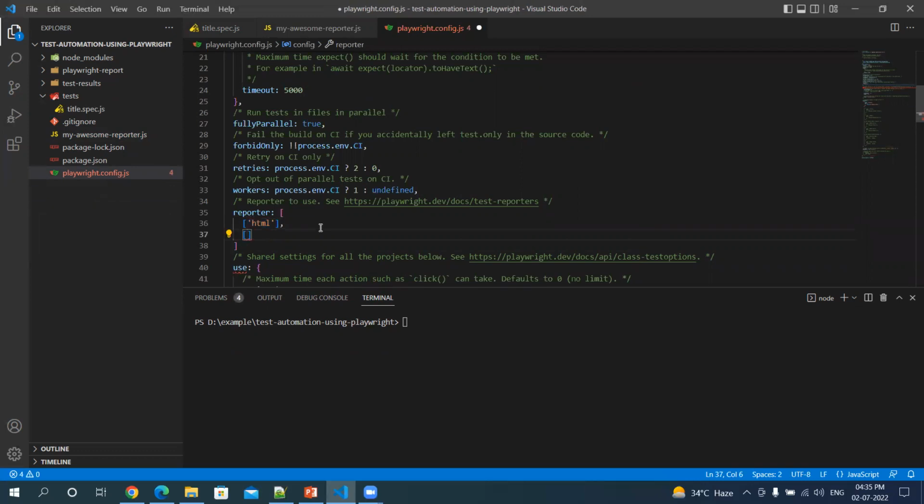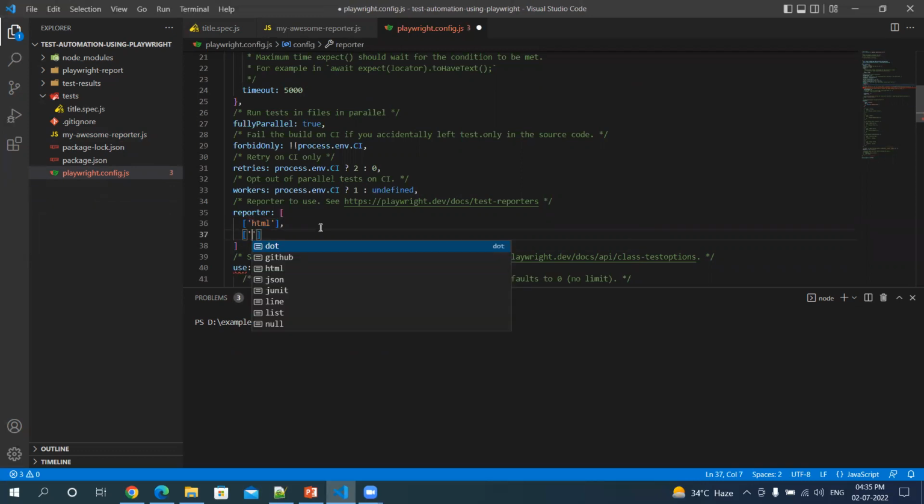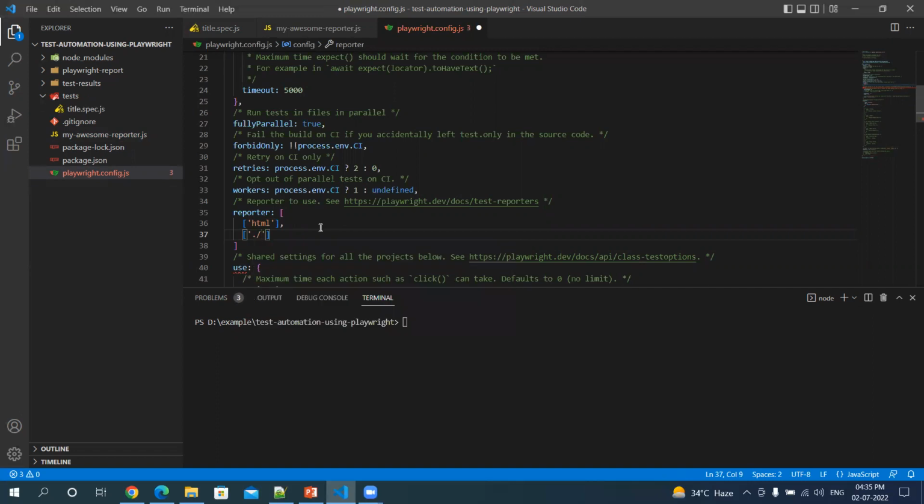Use my custom reporter which I have created. So I will specify my awesome reporter.js. This is my file name. Add a comma here. So we created a reporter class and then we are calling that class. Now let me run the test.